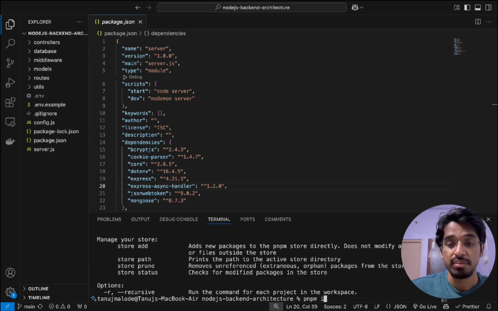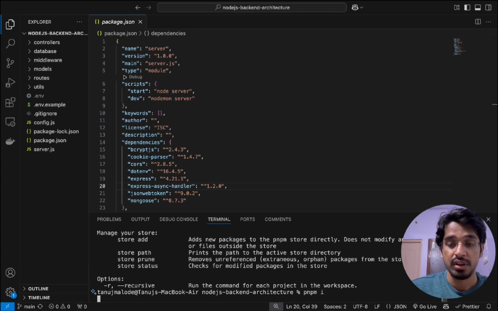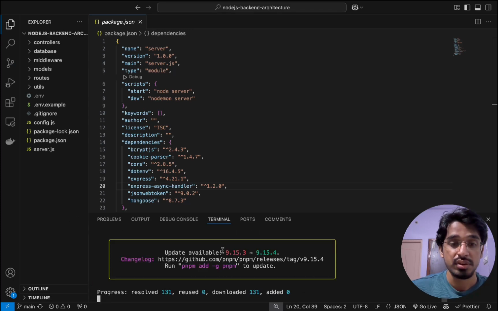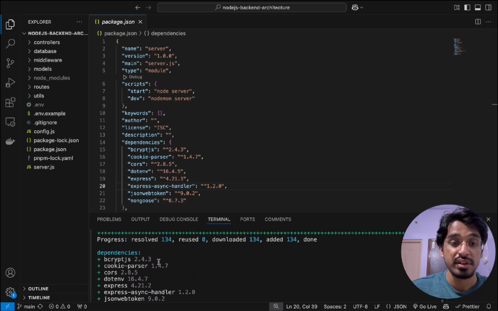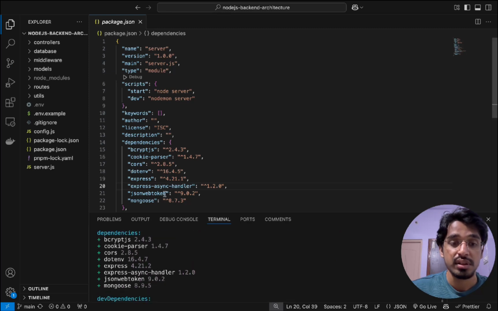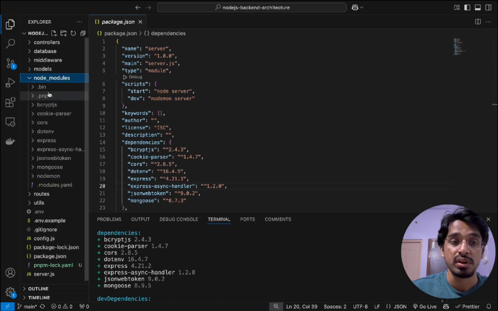If I do pnpm install within the directory I'm in, you see that it installs all of the dependencies that are listed here along with their specific versions. Now if you open the node modules folder, it is not as big as the node modules folder you get when you are using npm, right?